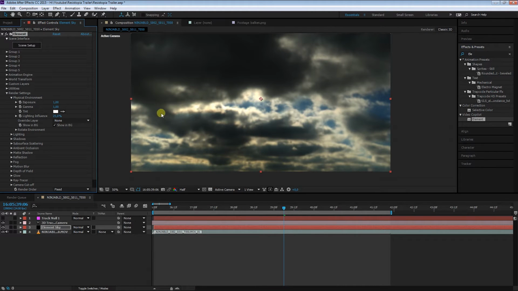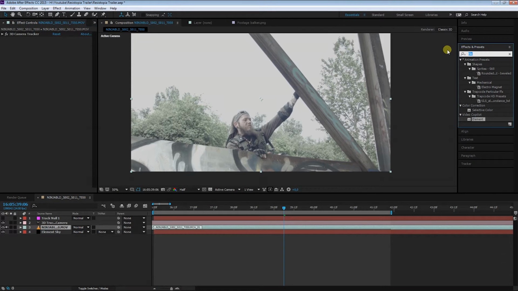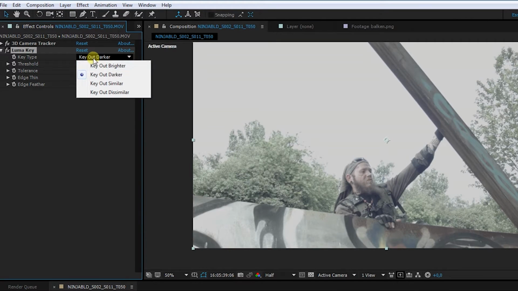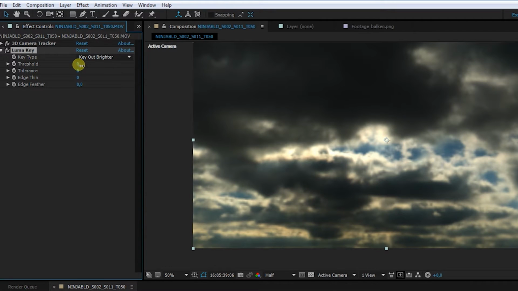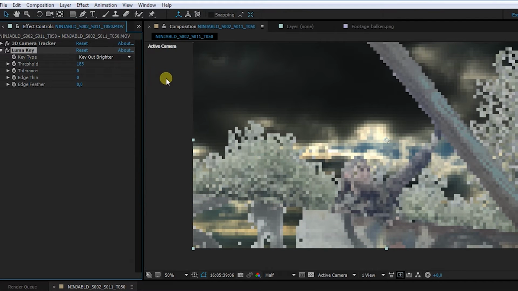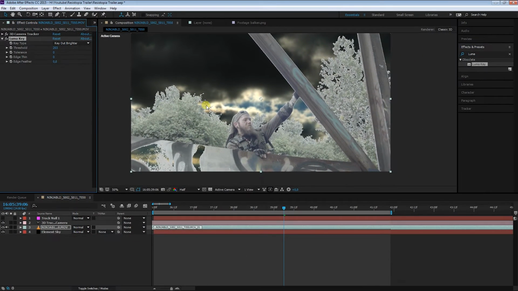This is all well and good, but first we need to see this sky through our footage. And for this we put our footage above our sky layer. And we use the effect Luma Key. We change it to key out brighter and then adjust the threshold. What that does is we want to key out what is brightest in this shot, and by increasing the threshold we take much more content out of this selection.